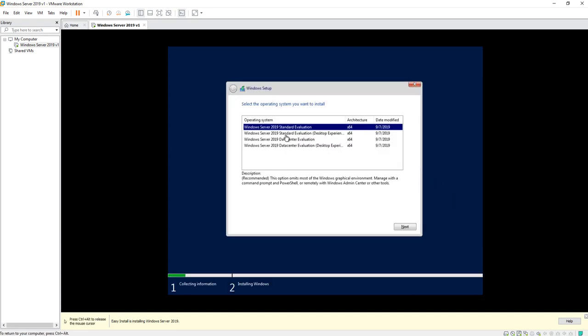So we get the standard evaluation, and if you read here, it says it omits the graphical environment. We don't want that. That's something for a later lesson. So I'm going to click the desktop experience. If you forget to click that, your server will boot up with just a black screen and a command line prompt. So make sure you pick number 2, which is desktop experience. Click next.